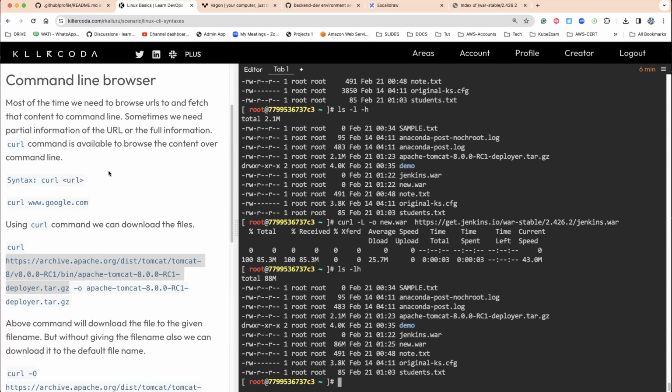Hello, sir. In ls minus l minus h, you put that separately, but in the lower one, you put ls minus lh. Both are the same. Yes, it's okay, you can join them. You're right. Okay, thank you.